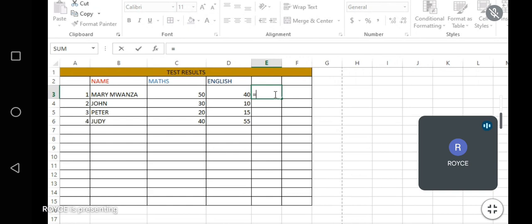So we can refer to this cell. We don't have to write the actual numbers. We can write 50 plus 40, or we can write C3 plus D3, and we'll still get the same results. So let's just write 50 plus 40, and then we click what? Enter, and we'll be able to get the results there.